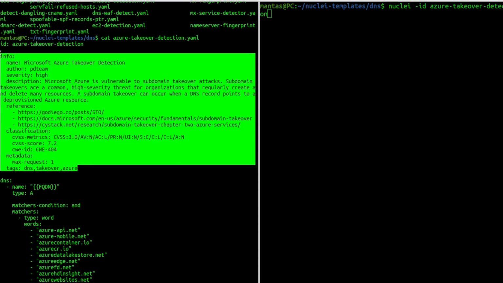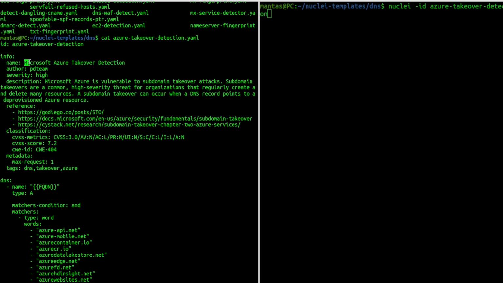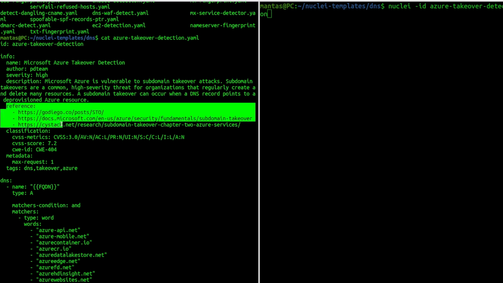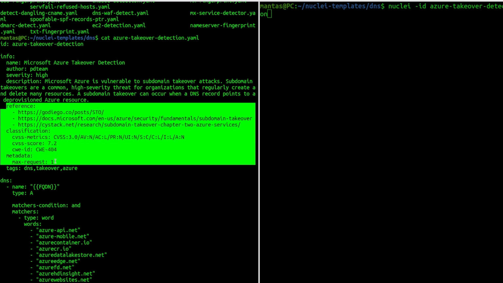The second part is the info part. It will have some metadata. Some of those values are mandatory, for example the name of the template, the author who made the template, the severity, which is usually the result of the CVSS score, and the description, but other parts are optional, like reference, classification, and metadata.